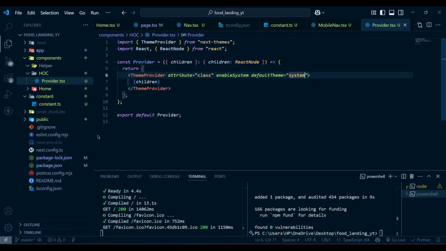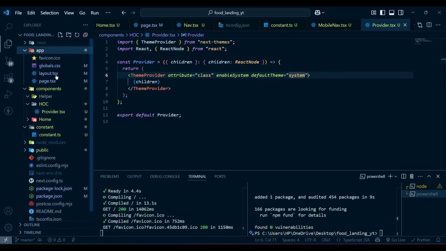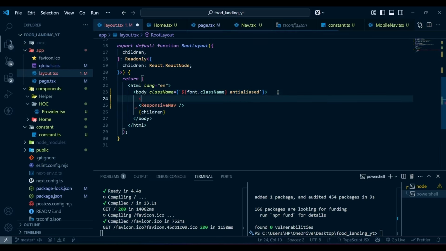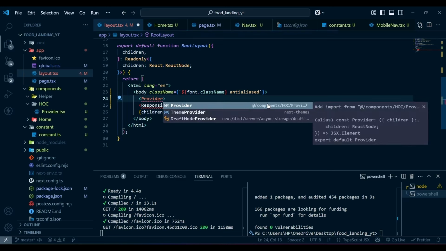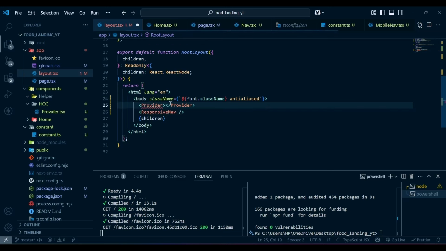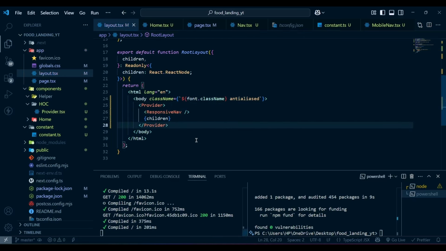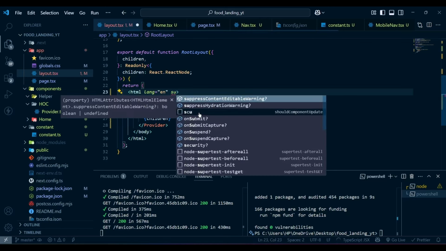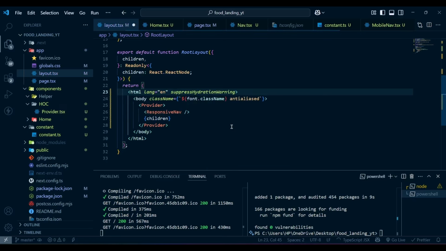So that's it. Now go to the layout.tsx, and here wrap everything inside the body with the provider. So I'm going to import the provider from our higher order component folder, and then I am going to wrap everything inside the body with the provider. And on the HTML I'm going to use suppressHydrationWarning.